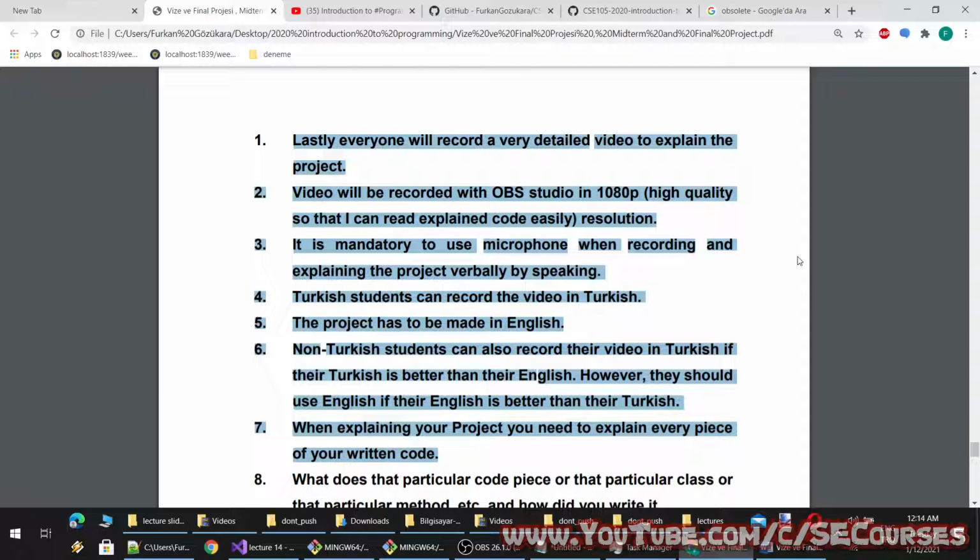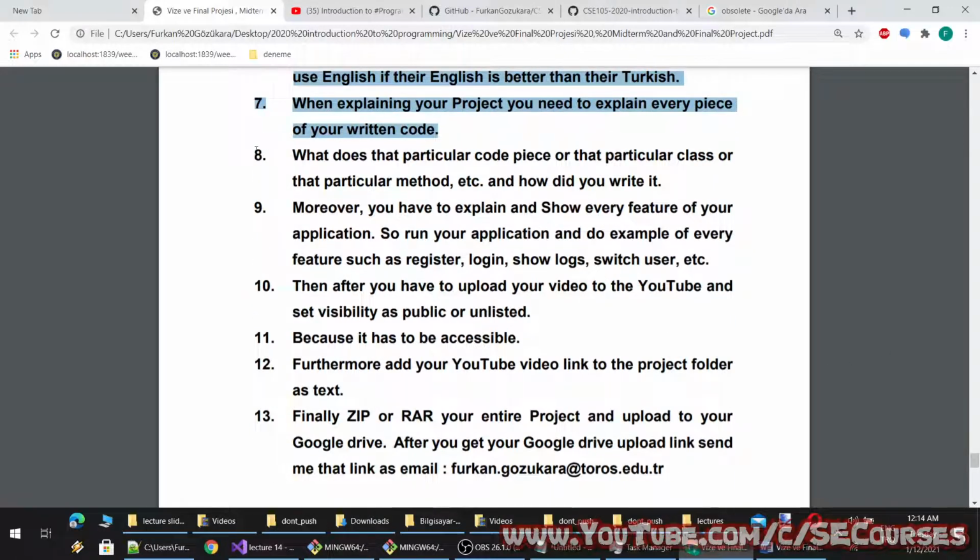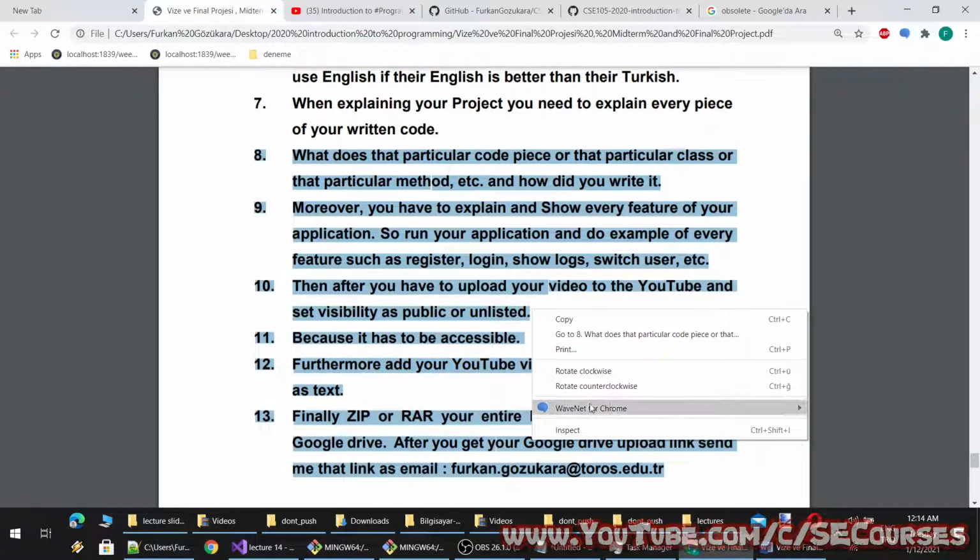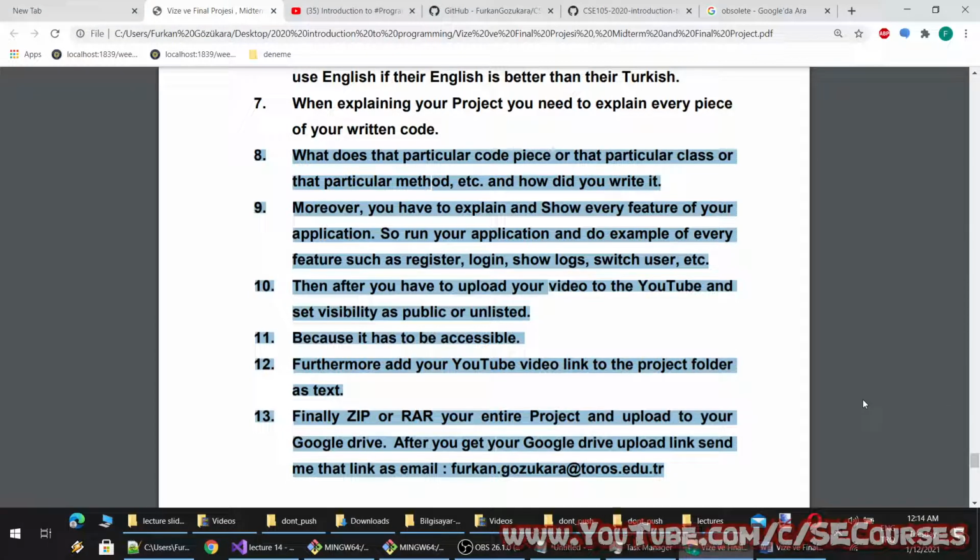So basically you have to show the code and the program runtime as well. Not only code, or not only running the program and showing it. You have to show me both of them. Let's continue. 8. Explain what that particular code piece, that particular class or that particular method does, and how you wrote it.